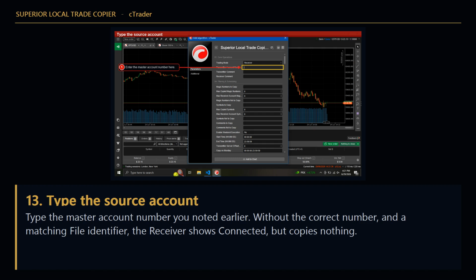Every copy of the cBot is either a sender or a receiver, and one sender can feed many receivers. Type the master account number you noted earlier. Without the correct number, and a matching file identifier, the receiver shows connected, but copies nothing.